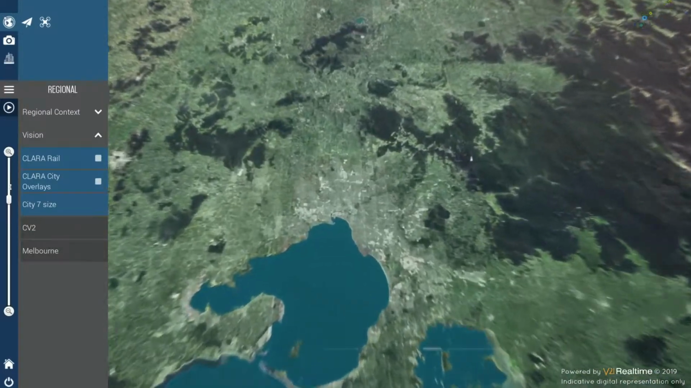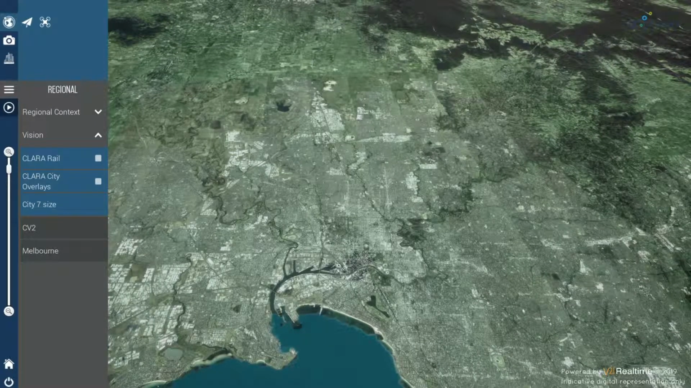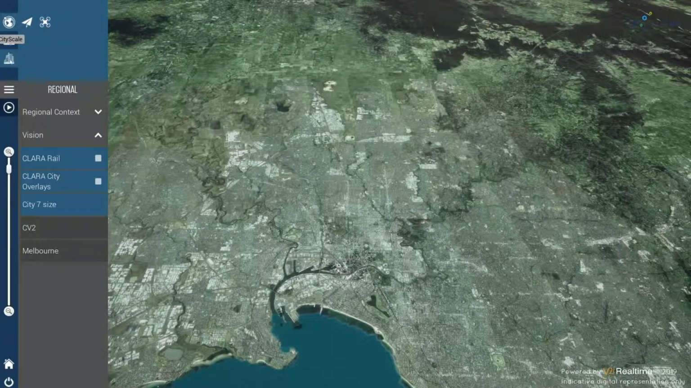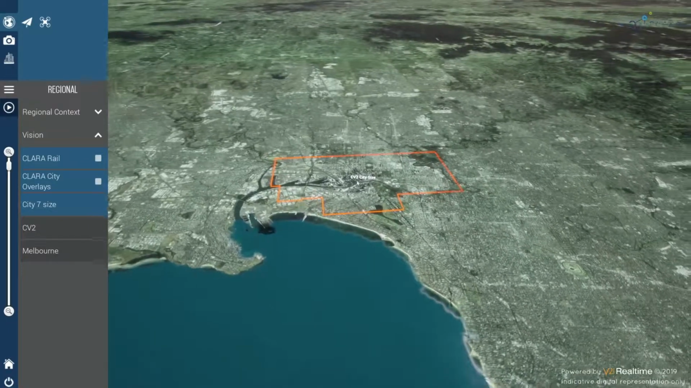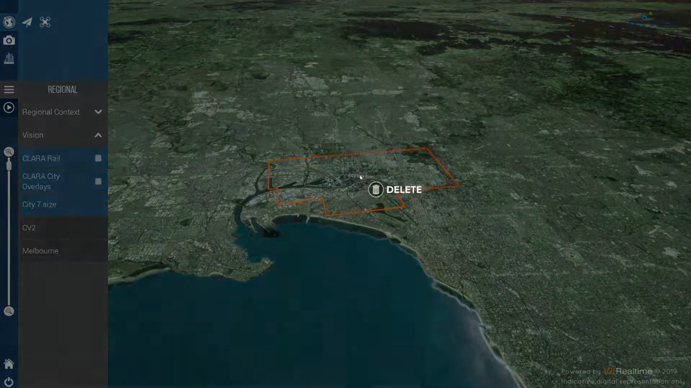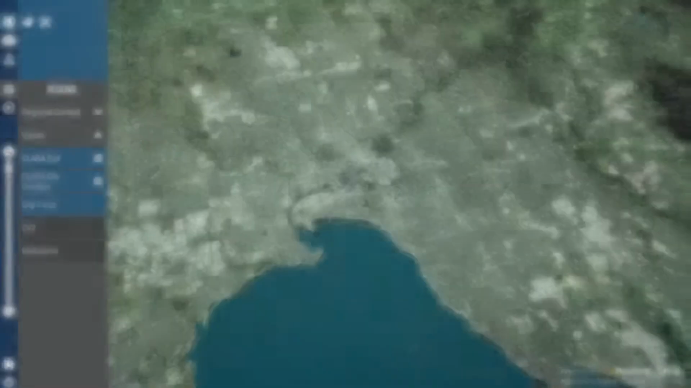Another convenient way to compare the City 7 size to the existing Australian map is by clicking the city scale icon in the top left corner and then aligning City 7 where you would like it, and click the mouse once to lock that in. To remove it, you can click on the CV2 city size text and delete it again.